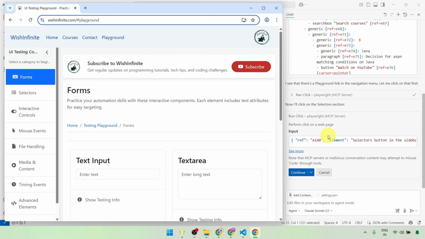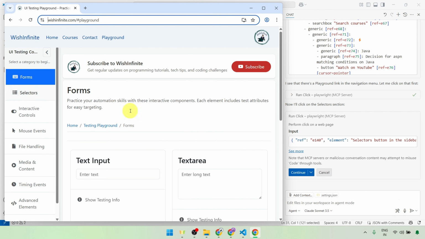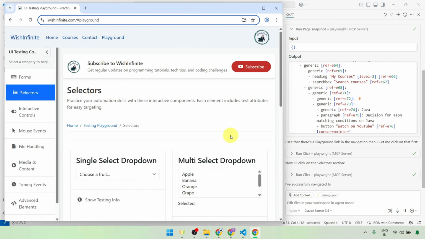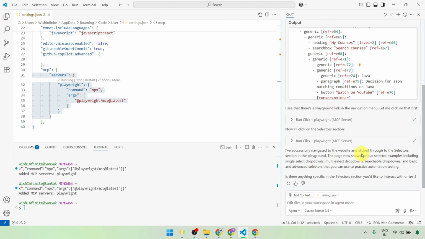And now again, it is able to find this selectors button in the sidebar. And as soon as we click onto this continue, we will be on this selectors section. Let's click onto this continue and see, it has clicked onto this selector section. And now it has provided details related to the successful operation, that I have successfully navigated to the website and clicked through to the selector section in the playground. The page now shows various selectors examples, including single select dropdown, multi-select dropdown, searchable dropdowns, and basic and advanced selectors that you can use to practice automation testing.